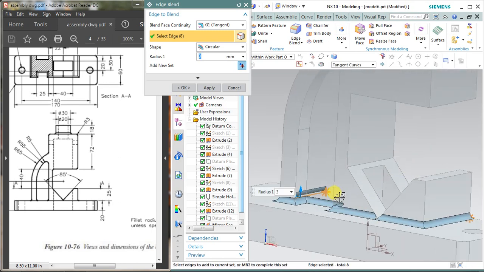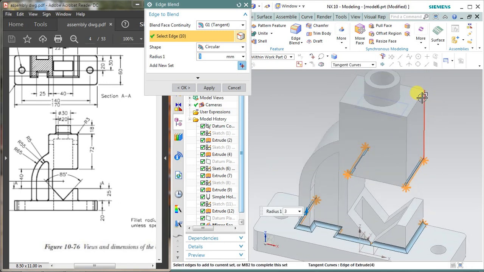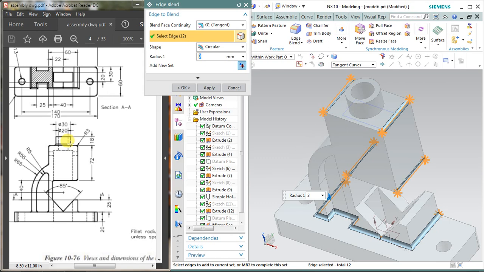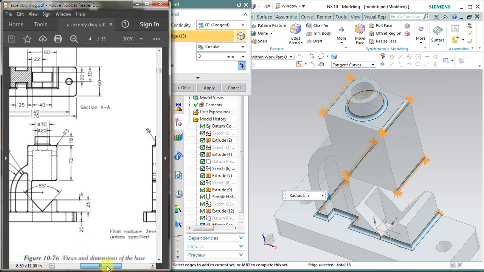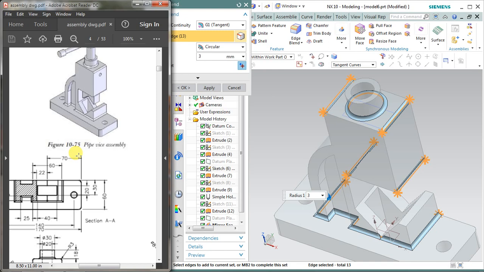Okay, and this line also, this line also, this line also, and this line also. Is anything left? Yeah, there is a fillet of 3 mm over here at the origin point of this cylinder. Okay, the fillet is over.